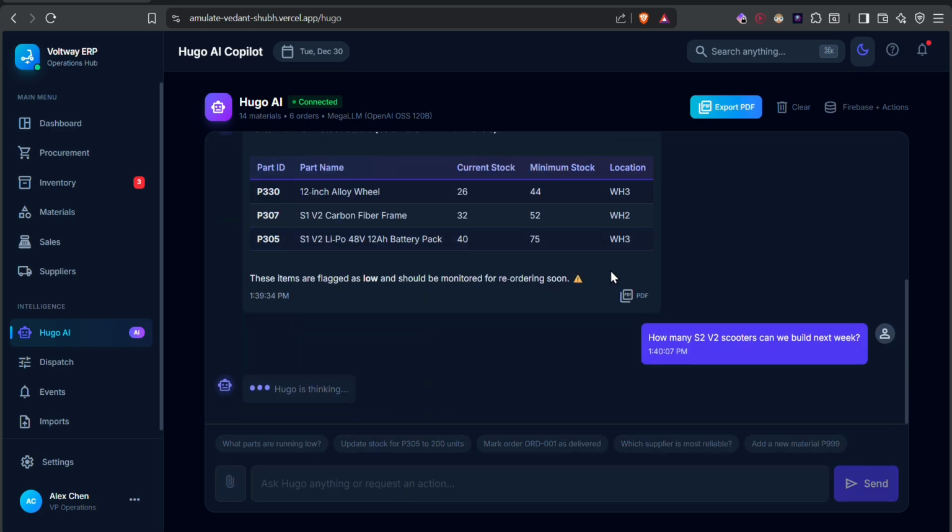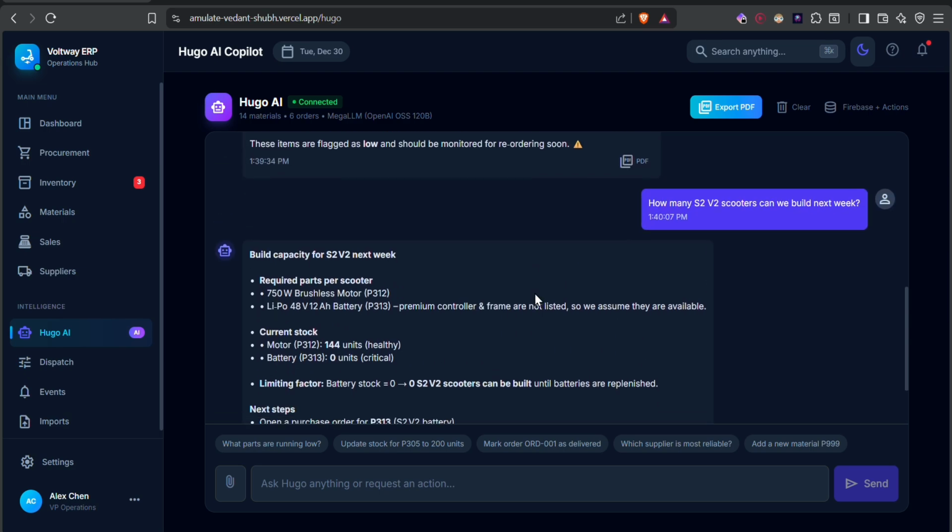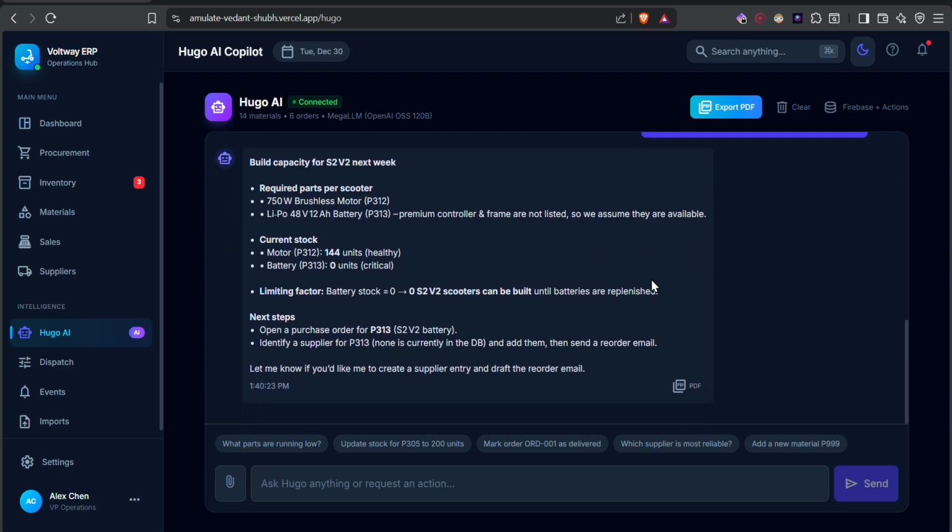So here is the question: how many S2V2 scooters can be built till next week? It will analyze the whole database and work out how many scooters we can build and what parts are deficient for the production of the scooter. Here you can see that it would fail to build the S2V2 scooter till next week because there is a critical issue with the stock of the battery. As we have 0 units of battery, it will be critical to make these S2V2 scooters till next week.